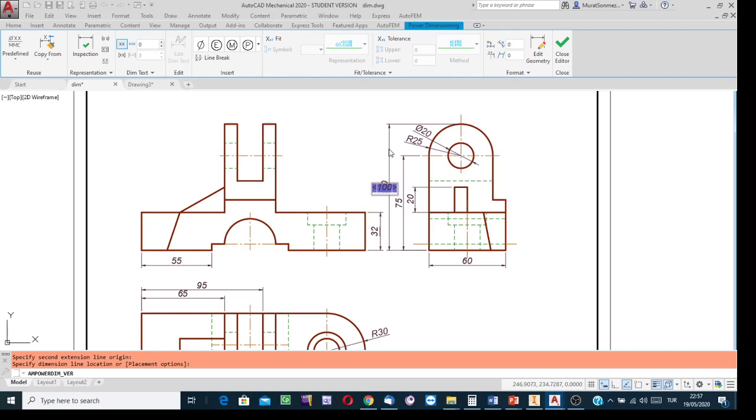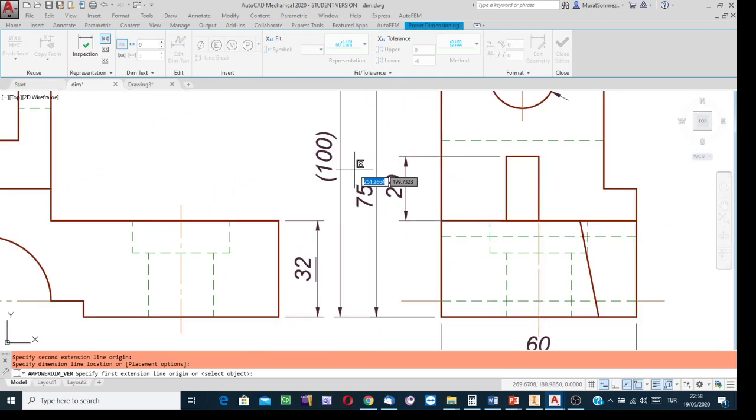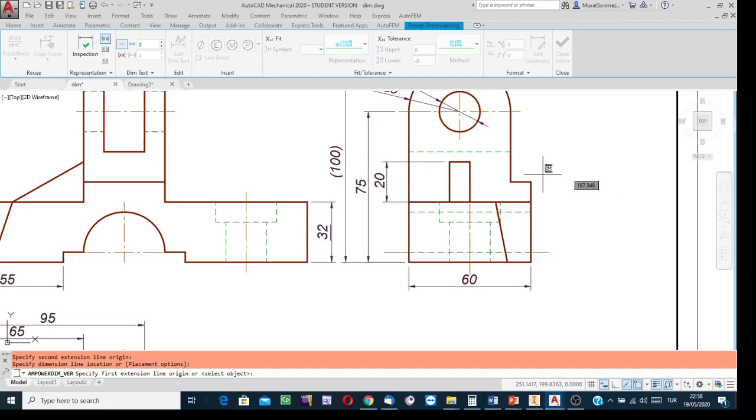Show this dimension between parentheses. Yes, reference dimensions are shown between parentheses. How you can show this dimension between parentheses? If it is reference dimension, of course, clicking on this button, reference dimension facility. Yes, and then press enter. You see now it is in the parentheses. I hope you understood.